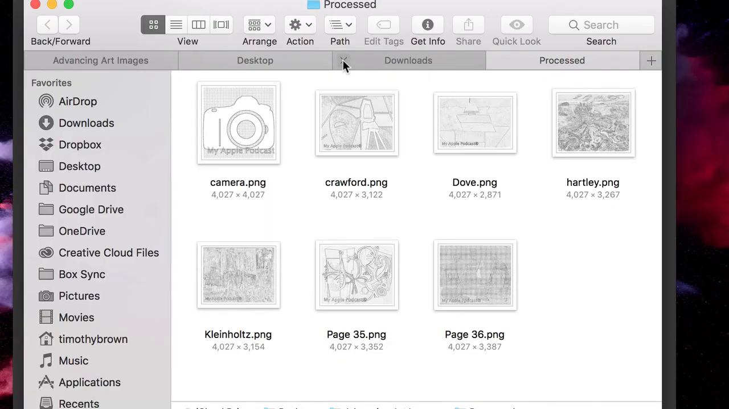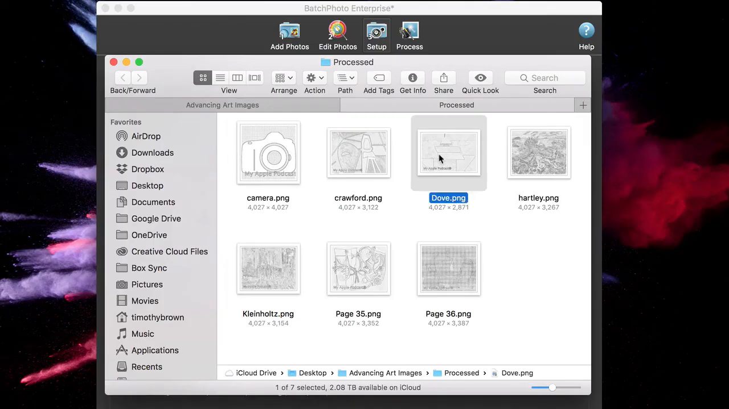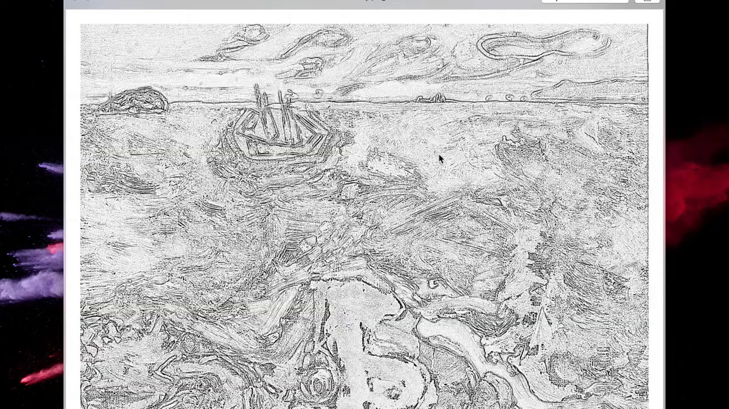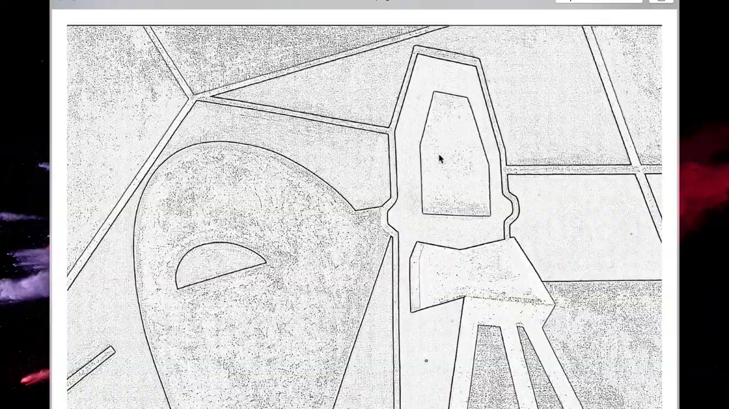As you can see, here is my processed folder, and here is the original folder. As you can see, that effect has been applied to all 7 photos. I'll let you get a little preview there of each one. And that is BatchPhoto.